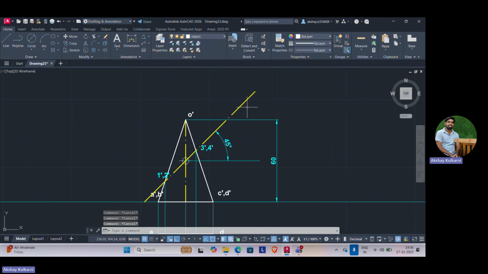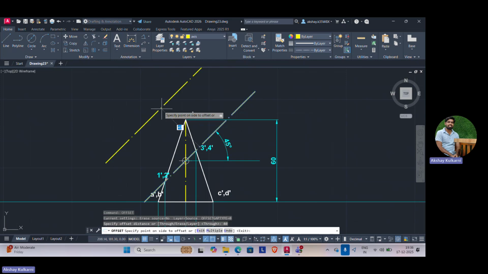Okay. So for the true shape, first I have to draw the XY line parallel to this here. How to draw? Use the offset command. Before offset, select this XY line. Now press offset. Select the distance, a certain distance. Let us say I'll mark 40. Enter. Click on this object.